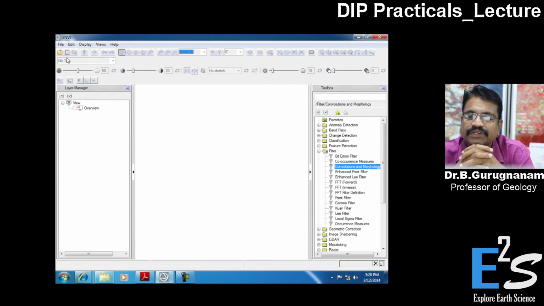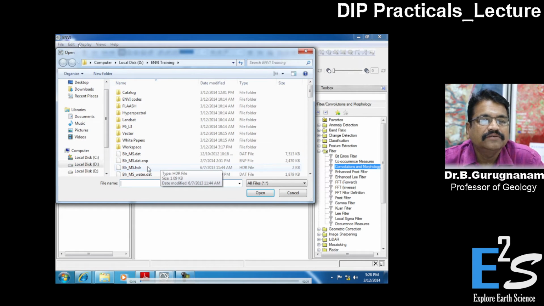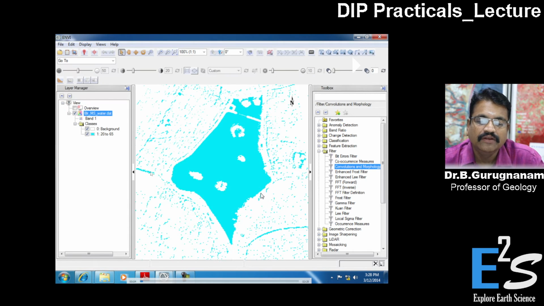There is a tool used exclusively for this, to remove the noise or the unwanted classified small pixels. So in this practical we are going to see how to apply the spatial filter. Once you open the NV platform, the window will come. Now we have to open the already subsetted spectra, named BIR MS water. We have done the classification of the water body.